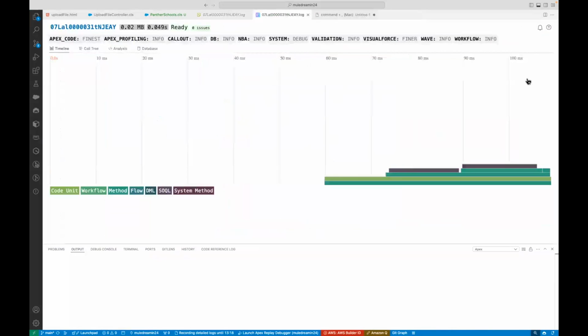The timestamp is here on the top. The timeline is something which is going to tell you how your methods were executed, the call stack. This is the real call stack which is showing you, like if you hover over the bottom one, it says whatever the timestamp it got executed, then it executed anonymous code. From anonymous code, it executed a method PantherSchools.greetings, and then that method actually called two things.